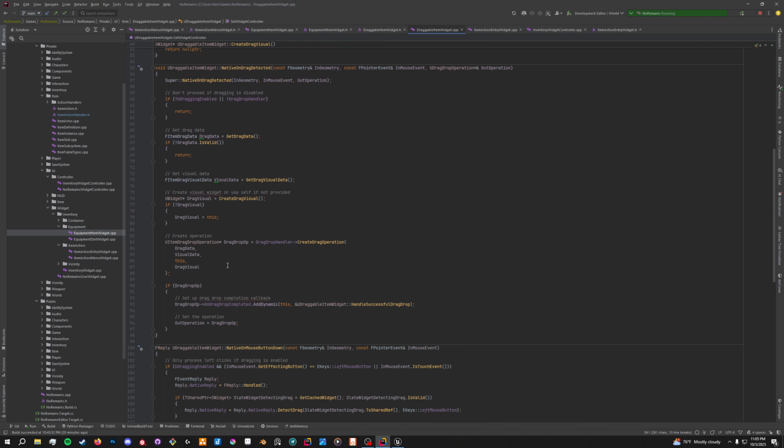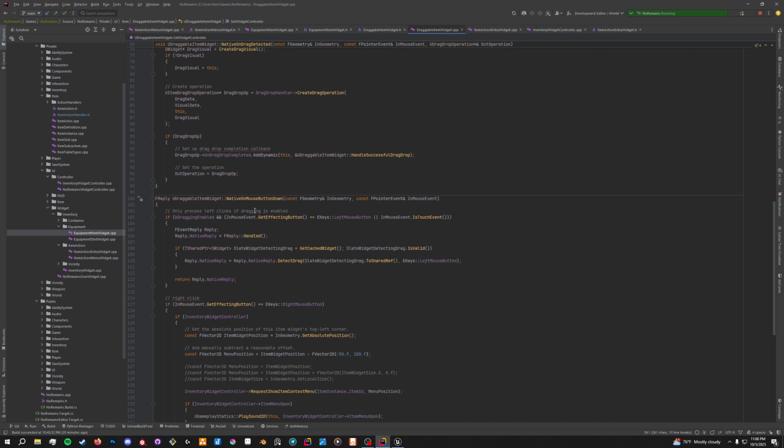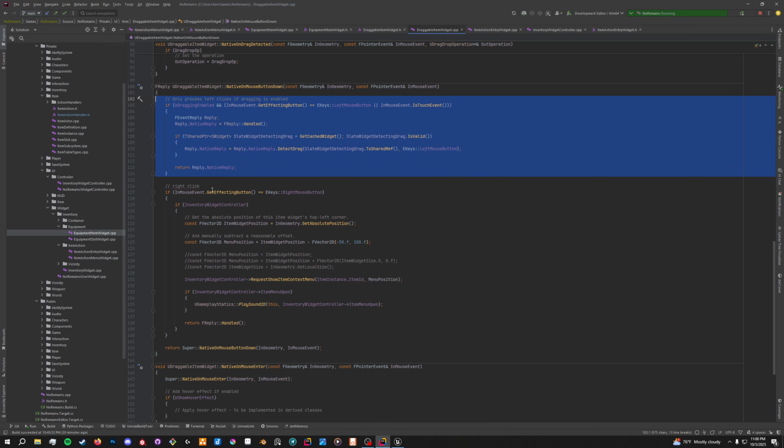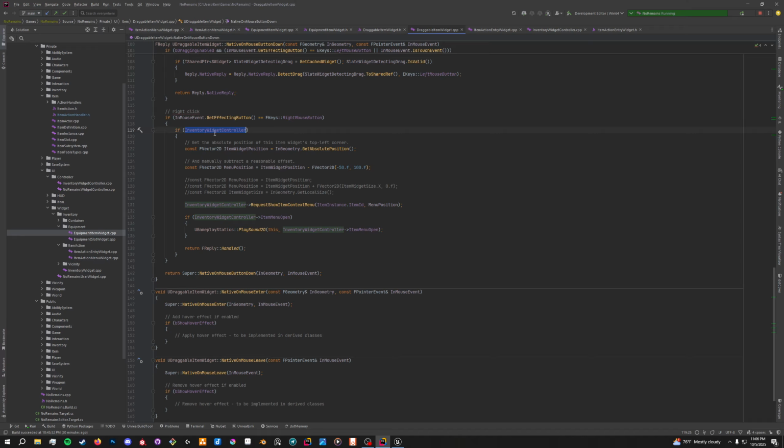And then when you right click on an item, we have this native on mouse down button. Before we were just processing left clicks for dragging. Now we're doing right clicks. And so what we do is we make sure we have our inventory widget controller. We're going to calculate the position of the mouse and the widget. And then we're going to add a little offset. And then we're going to ask the inventory controller to show that context menu. And then we play a sound.